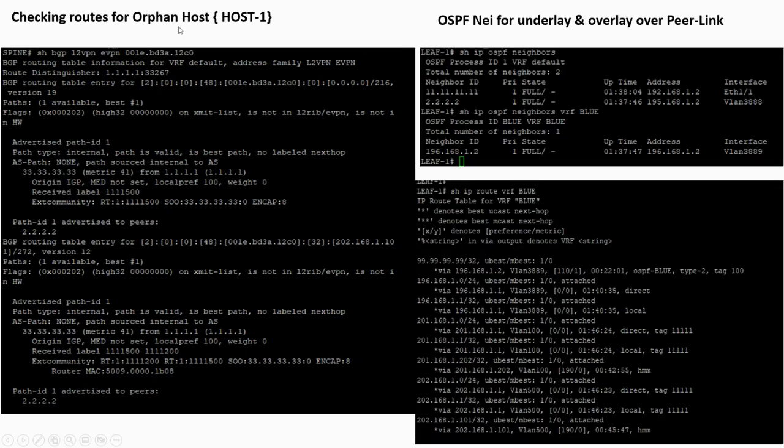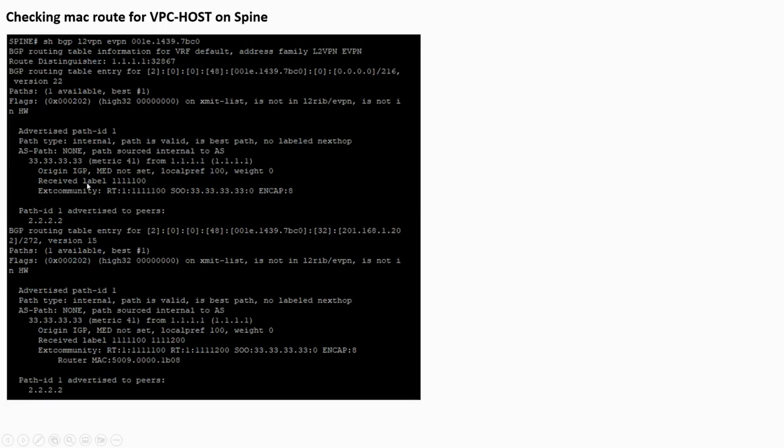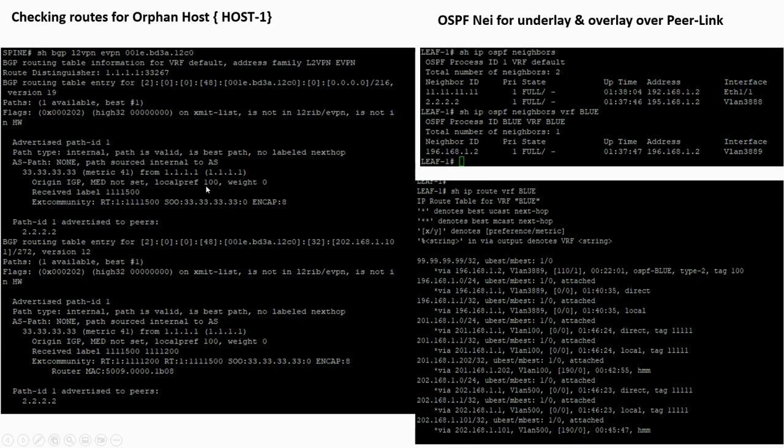And here we are checking the route for the orphan host, which is connected behind leaf 1, on the spine. Okay, again, this is the L2 VNI for the orphan host, VLAN 500, and this is the VNI number. And for the MAC-IP again, we have L3 VNI and L2 VNI. Okay, again, site of origin is configured. An important thing to note is that in the case of the orphan host, the next hop is also the anycast IP, and similarly, as we have seen for the VPC host, the next hop is also the same. So the anycast VTEP IP is the next hop in both cases.